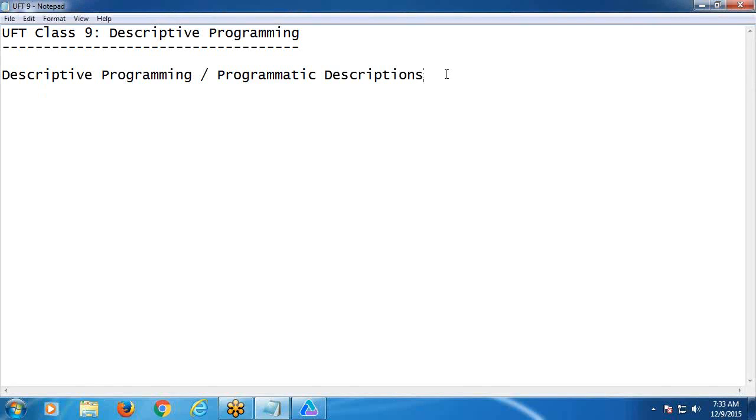Say, descriptive programming or programmatic descriptions. What is descriptive programming? Enter or provide objects information directly into statements or steps is called descriptive programming.